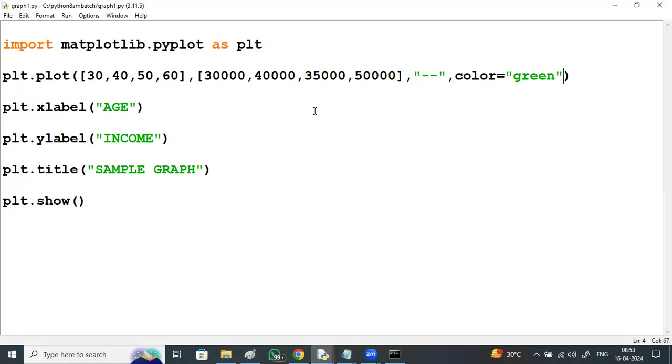Still, I didn't discuss anything about Python basics, right? Still, are you able to understand this code? Just one last example I provide. Same thing, any graph, not only this. See, if you remove this plot and give BAR here, you will get a bar graph. Remove this plot and give HIST, you will get a histogram. If you remove this plot and say PIE, you will get a pie graph. See, one small example I'll give you. Remove this and give PIE, a pie graph will be generated.